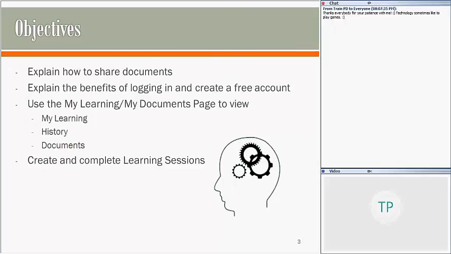I want you to know how to share documents, and you'll need to know this more for the third time we'll meet. We'll talk about if you actually use this with your whole classroom, you can actually share documents to your whole class. I want to talk about why you should log in and create your free account, and your students should do it too. We'll really look a lot today at the My Learning and My Documents page, because that's where you see your learning, your progress, your history, and the documents that you have created.